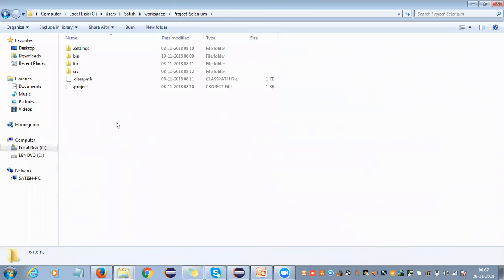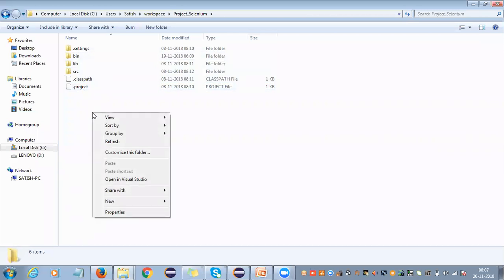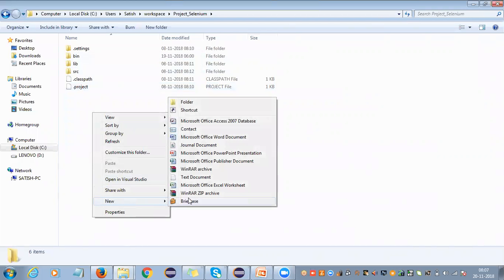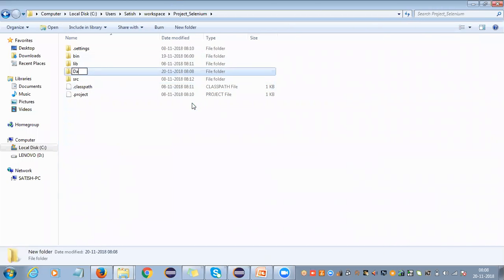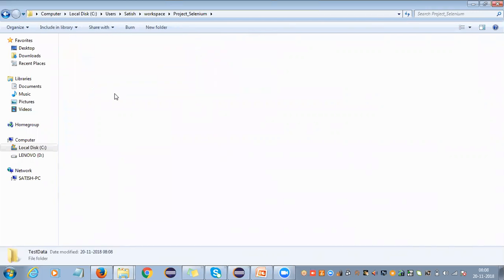So if we see here, we want to create an Excel and we want to have data in it. We don't have an Excel here, so for that we need to create an Excel. We can directly create it, but to have a good view, I'm just creating a folder. I'm just writing some test data. In this, I'm creating an Excel.